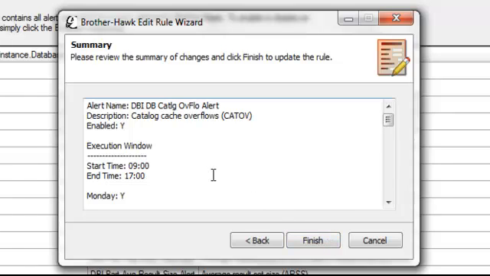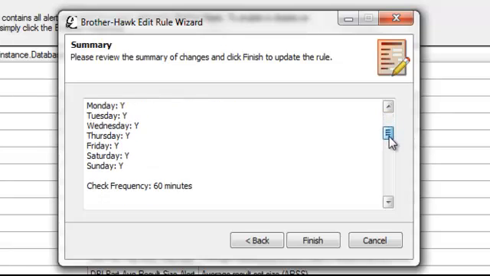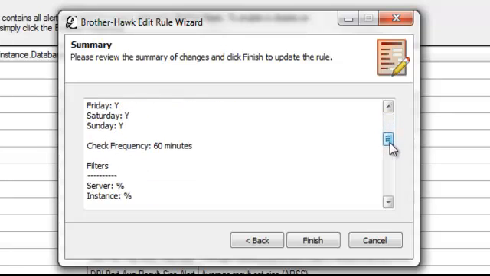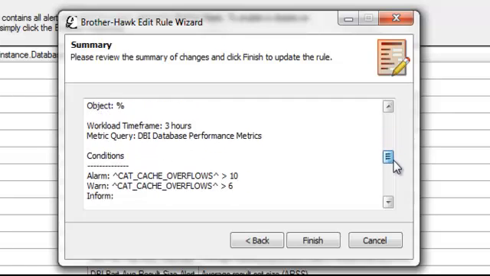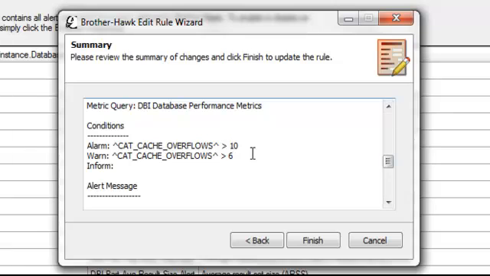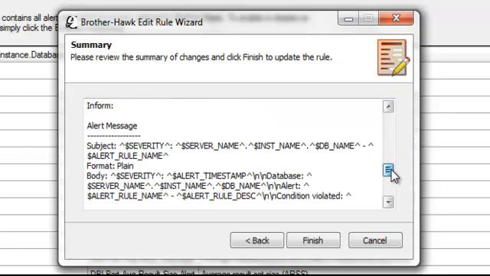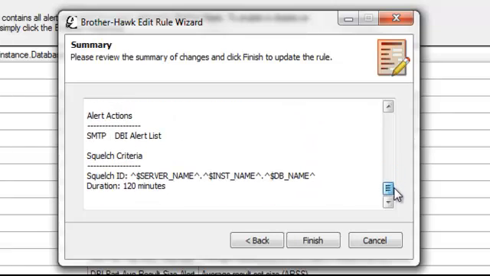And that is basically the editing process. So there's a lot of configurations you can tailor for your particular alert, and then you get a summary at the end of this to make sure that everything you've done you're happy with. So you just walk through this, check frequency 60 minutes, all the filters, we've left those as defaults. We changed some thresholds. Moving on to the alert message, we didn't change anything in there, and we left that to the default. And then the squelch criteria, we did change this to 2 hours.